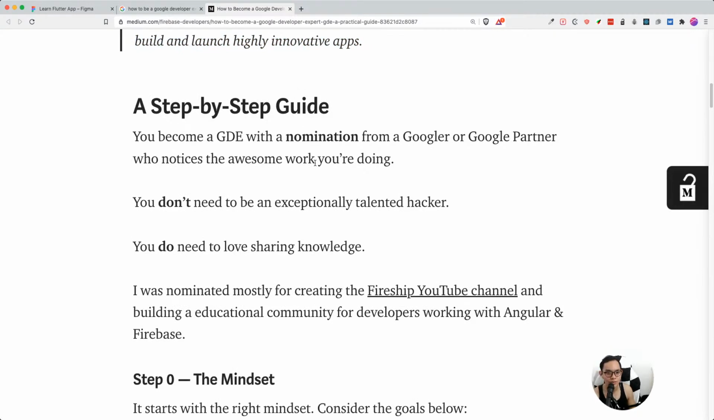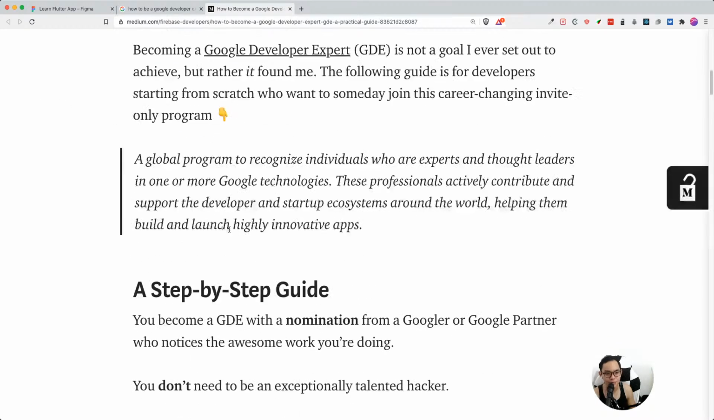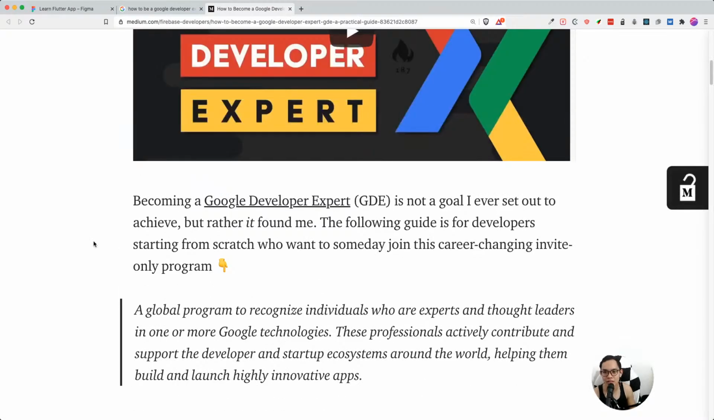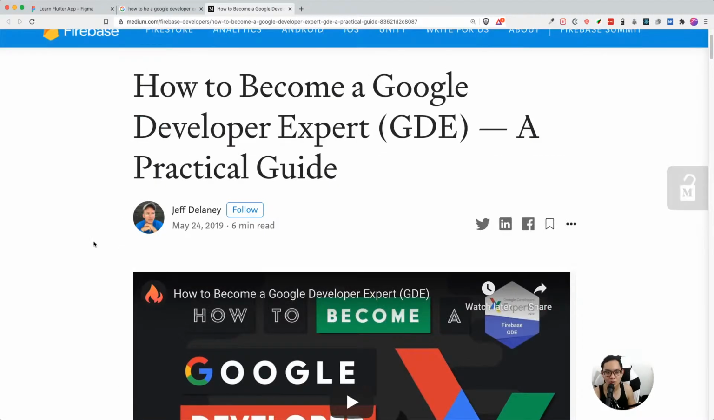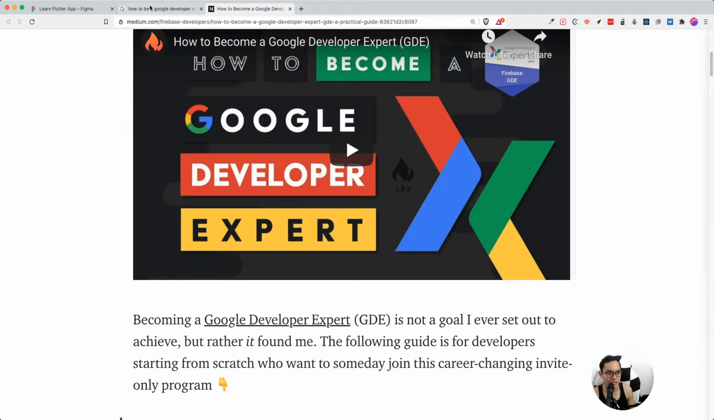So anyway, for a Google developer expert, a step-by-step guide. Before I go through this, all right, let me explain how the whole process goes.